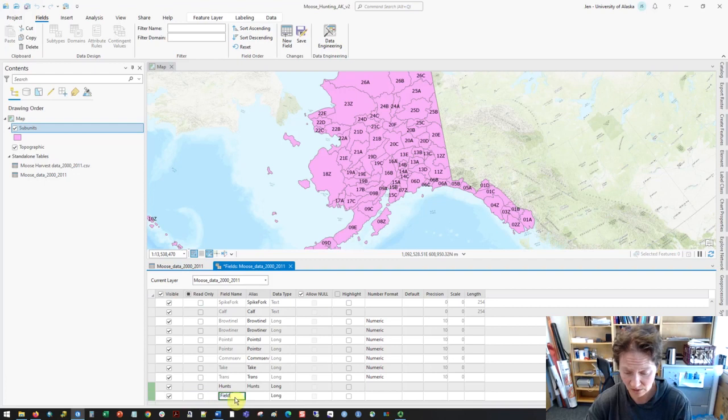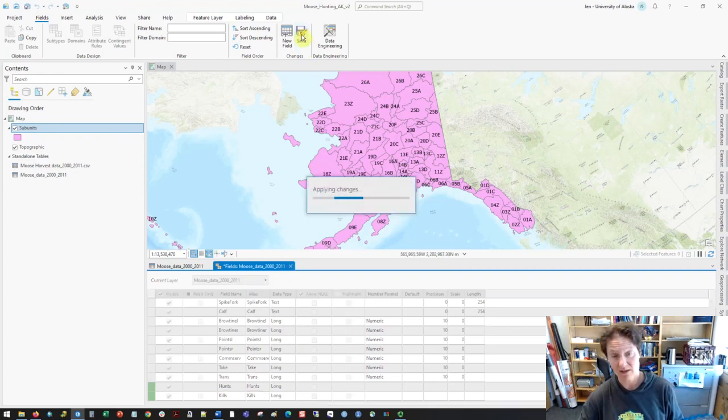And we're going to add a field called kills. Kills. And we're going to leave it as a long. It's 1 or 0, so long is fine. Then we're going to go up to save and hit save.